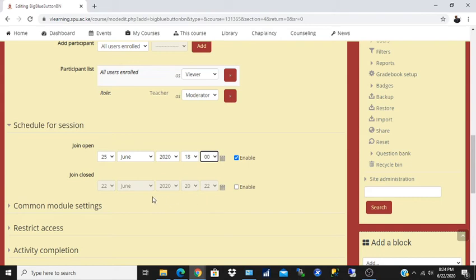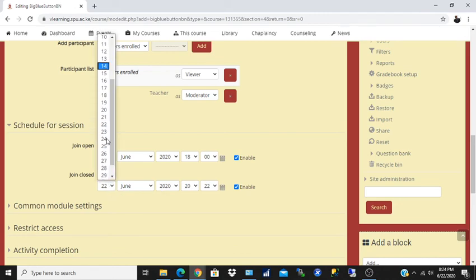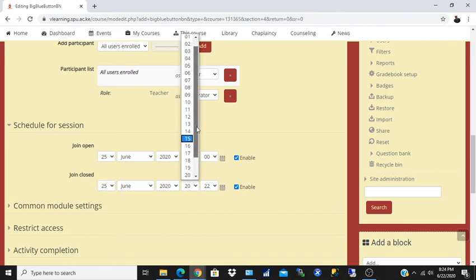Then you also activate the join closed. This will ensure that anybody who comes to join the class after a particular time will be locked out. So it will be on the same date, 25th of June at 7 p.m. So you put that there.